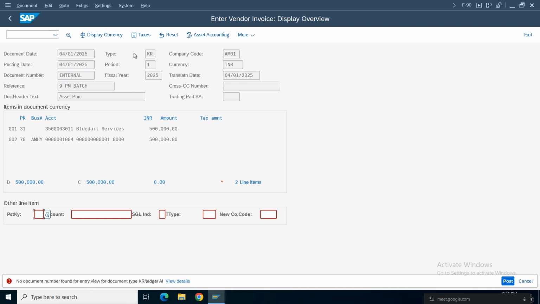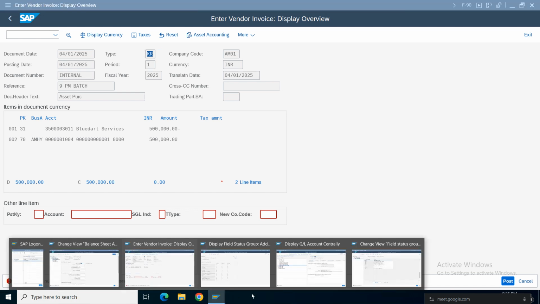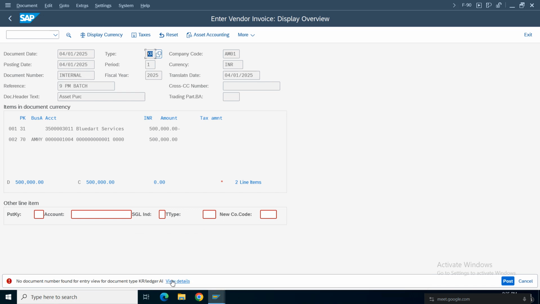Since we are purchasing from a vendor, we are using the F-90 transaction. Here you can see F-90, and the document type assigned is KR. Have we defined KR for the other accounting ledger? No, right? So we have to click on view details here itself. KR with AI combination. AI is our next accounting principle.